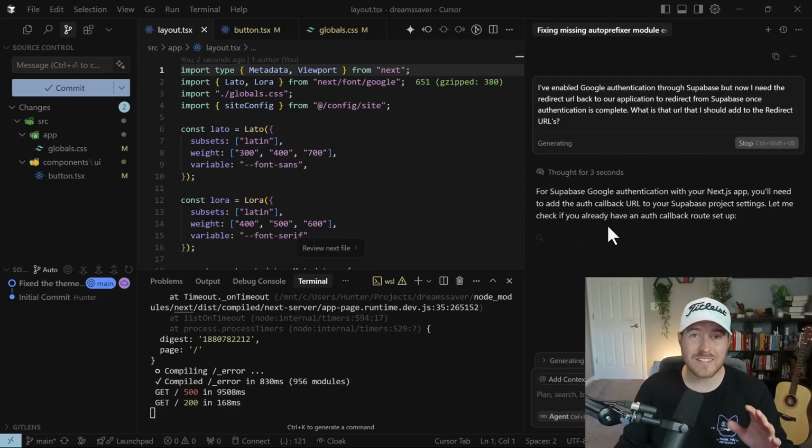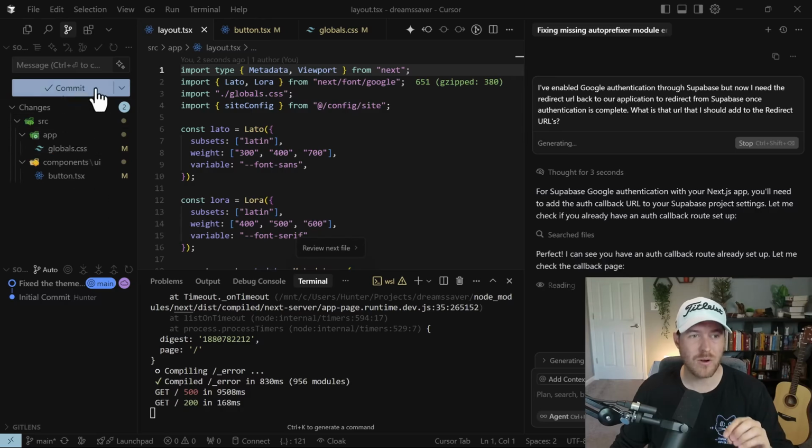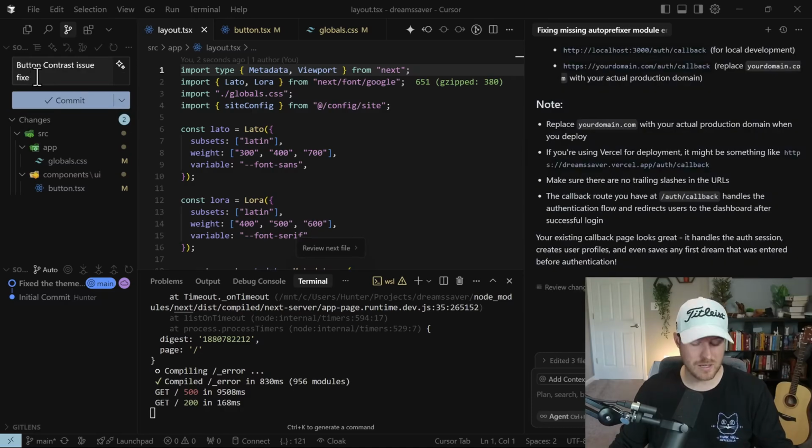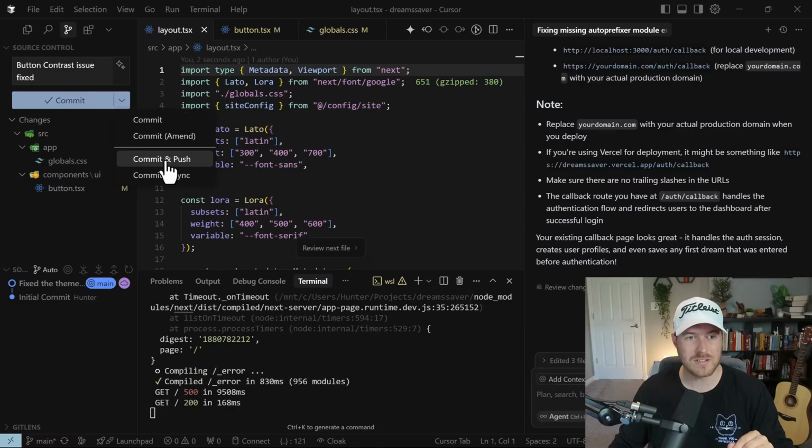Also, I did forget to set a checkpoint once we finished that button theme redesign. So over here on the left, make sure that we add the message here, and I'm saying the button contrast issue fixed, and then I will commit these changes and push them up.